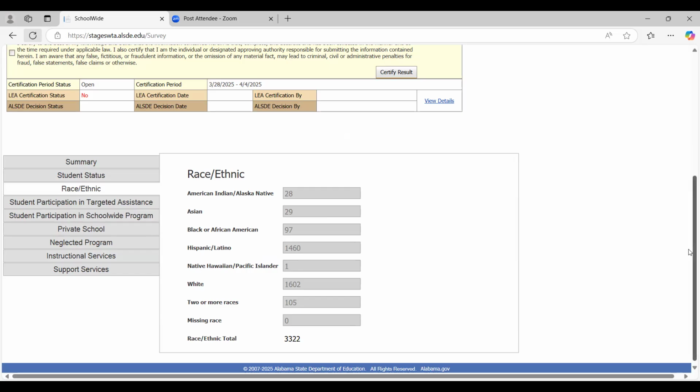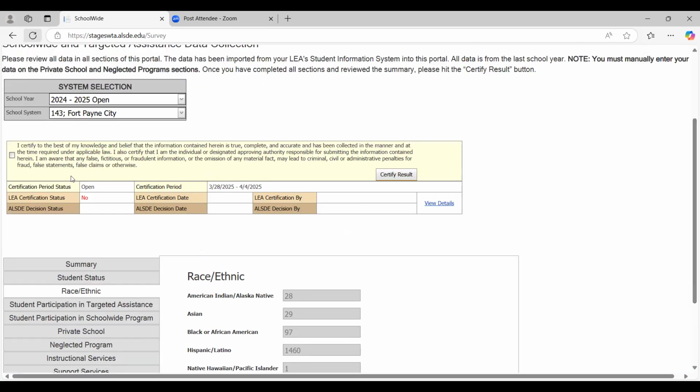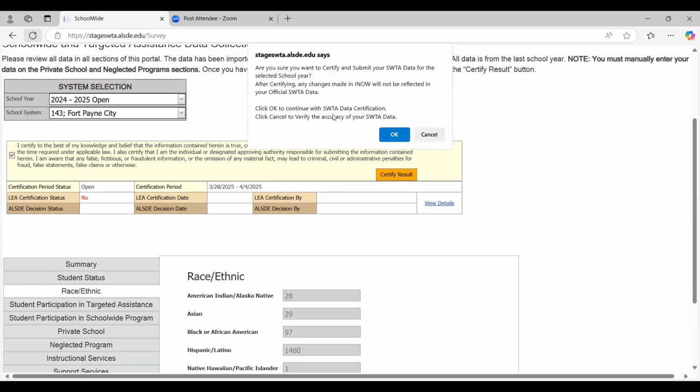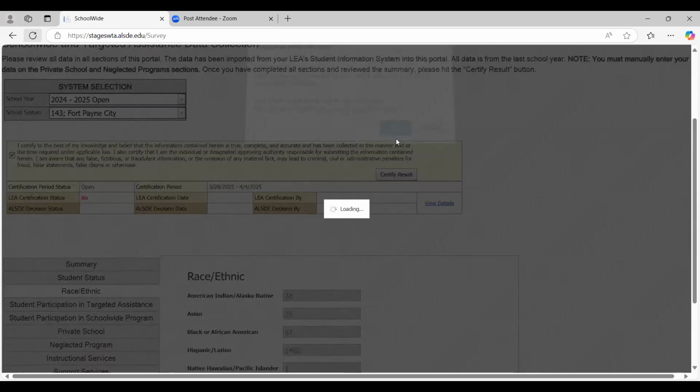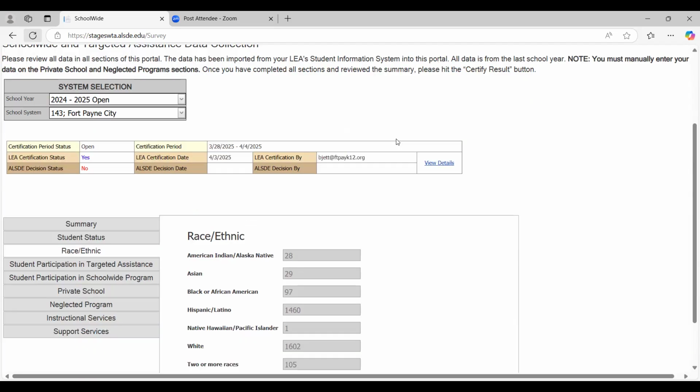So you're ready to go certify. Up here, you will see the certification statement that you're certifying to the best of your knowledge that the information is true, complete, and accurate. You check that box, and then you click the certify result button. It will ask, are you sure you want to certify? You click OK. It's loading, and it should change our certification status. Now we have our certification status as yes.